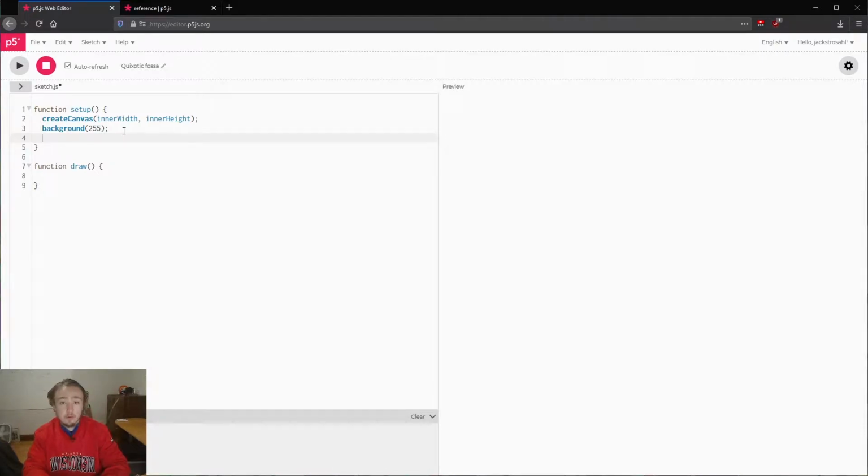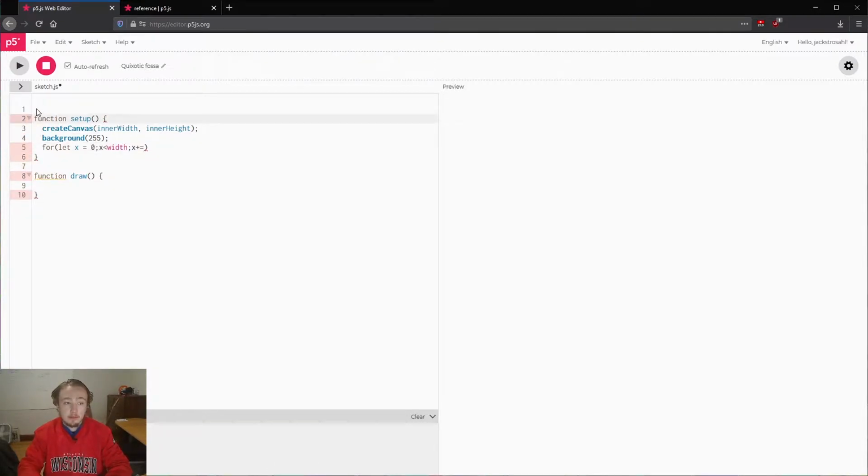I breezed over for loops in the last video, but what you need to know about them is that they have a start, a stop, and a step, and they go in that order. So I want to loop over the x coordinates from left to right. So what I'm going to do is start x at 0 and stop x when it gets to width and step by a number. I'm going to make a variable for this number called grid size, and I'm going to choose it to be 50.